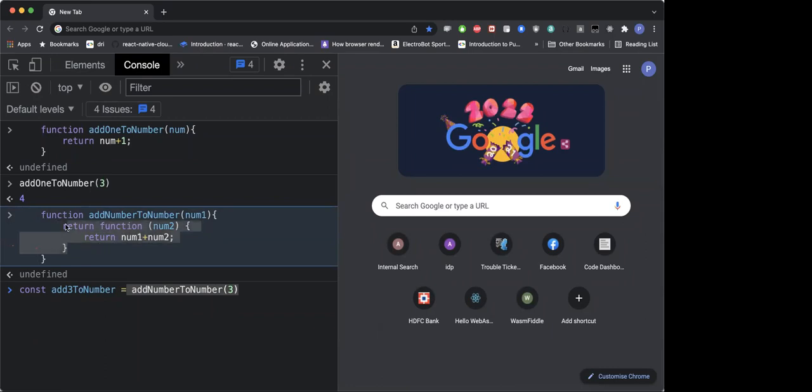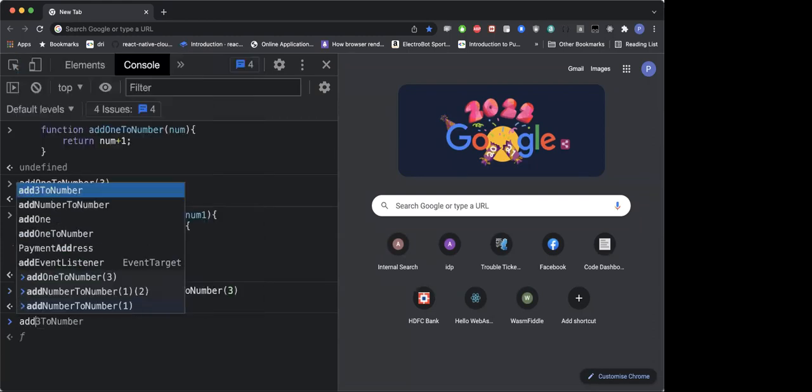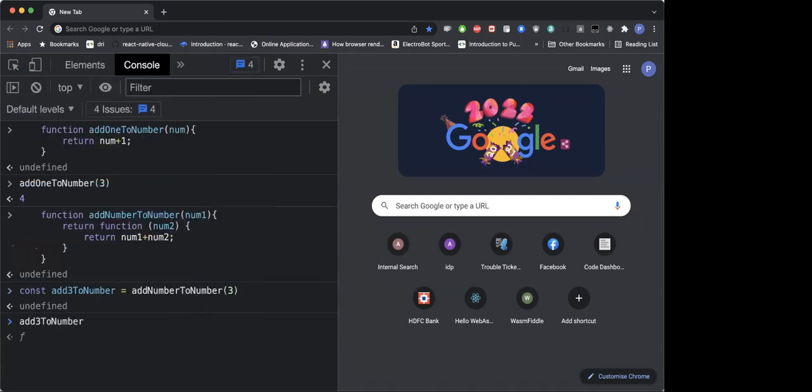And what is the speciality of this function? It takes num2, takes a value and adds num1 to it. But num1 has already been predefined to 3. So if I press enter here, please understand this. Now I have created a function which is called add 3 to number. Whatever value I call it with, it will just add 3 to it. Did we understand this, everyone? Immensely complicated, but I think we've tried to break this down and now everyone understands.